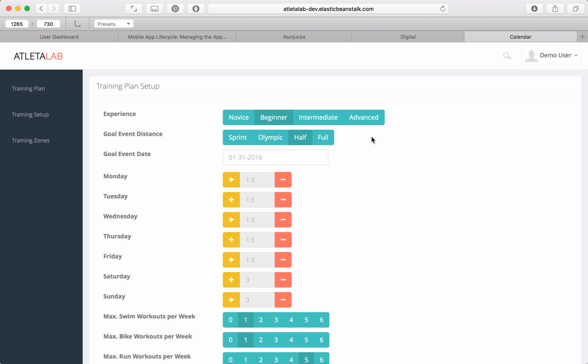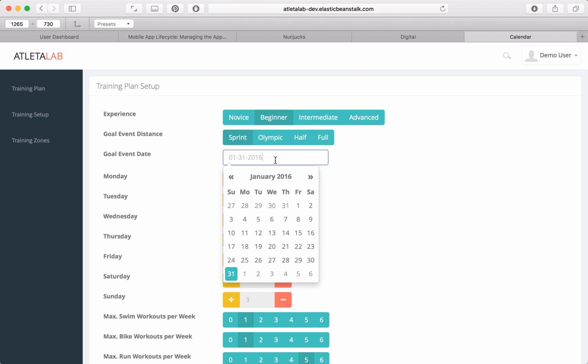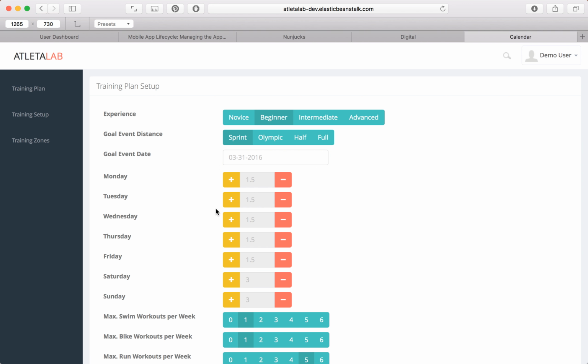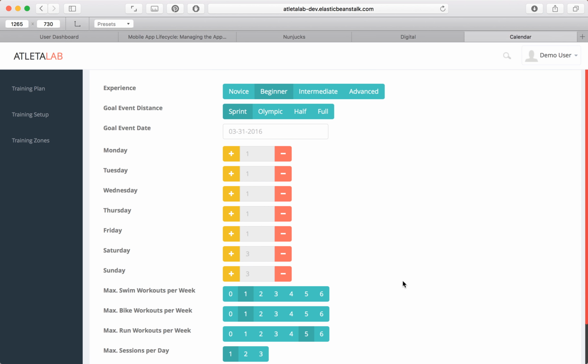So if you were a beginner and you're going to do a sprint triathlon, choose a date for that. Let's say it's in March. And then here we'll select the amount of time that you have available every day to dedicate to training. So let's say we're pretty busy during the week, but we have plenty of time on the weekend.